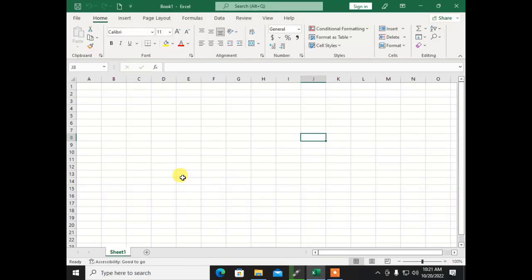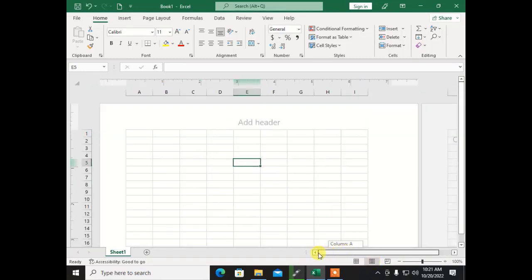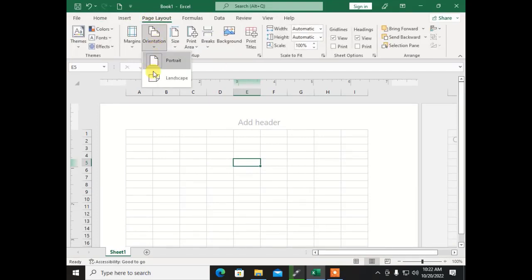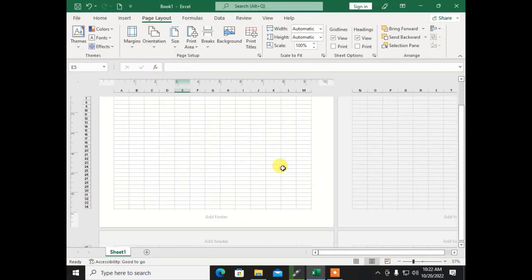Today we will discuss some commands of the home menu, and also we are going to create a little salary slip. So how can we see the salary slip? For that purpose, I'm going to convert my sheet to page layout. First of all, here it is in page layout. Now I don't want it to be portrait, I want it to be landscape. I will go to the page layout menu and click the landscape command. It will be converted to landscape mode this way.